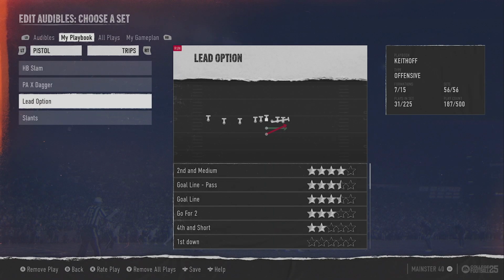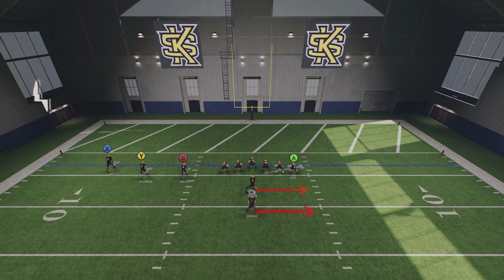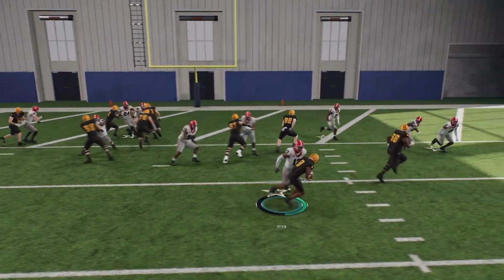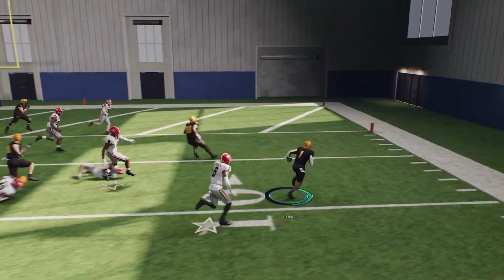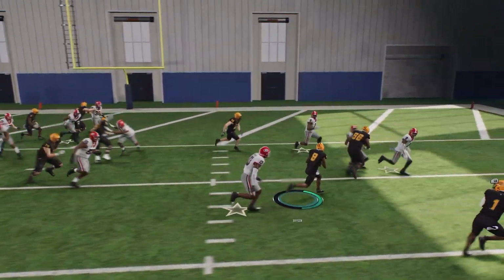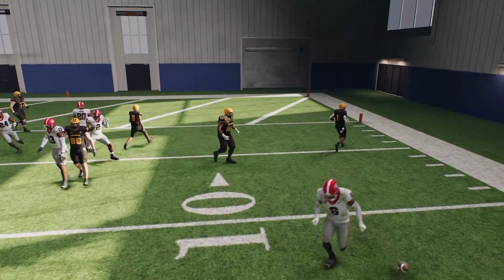This next play is called lead option. It's in the pistol formation under the trip set. This play can be flipped to either side depending on your preference. This play is really good if the defensive edge is not set correctly. It's usually just an easy pitch and then just a sprint to the pylon for a touchdown. This play is definitely risky though to run on the goal line if you don't run it correctly, so be careful.